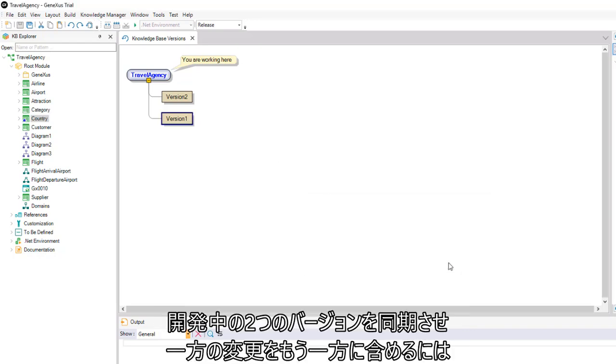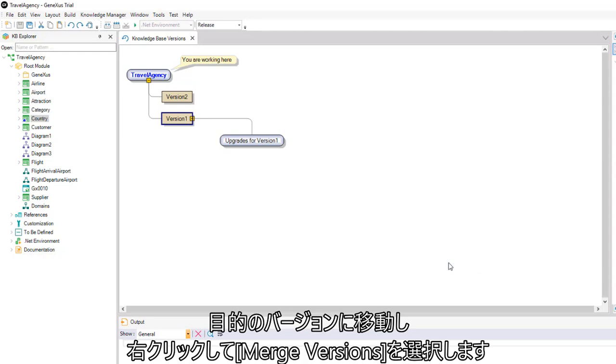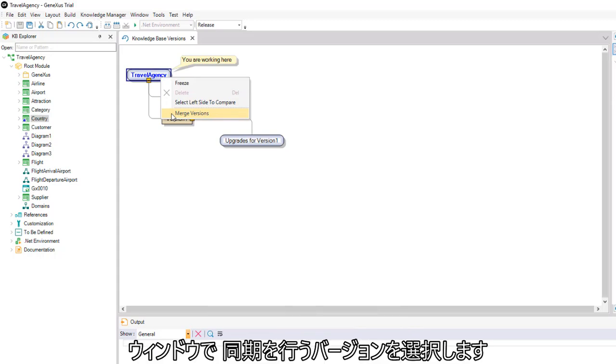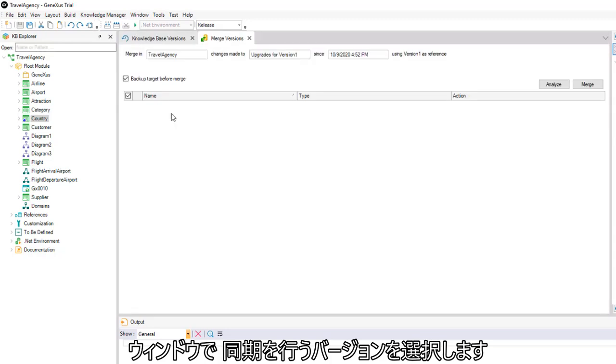To synchronize two versions under development and include the changes of one into the other, we may do this once positioned on the destination version by right-clicking to select Merge Version. In the window, we select the version from which we want to do the synchronization.